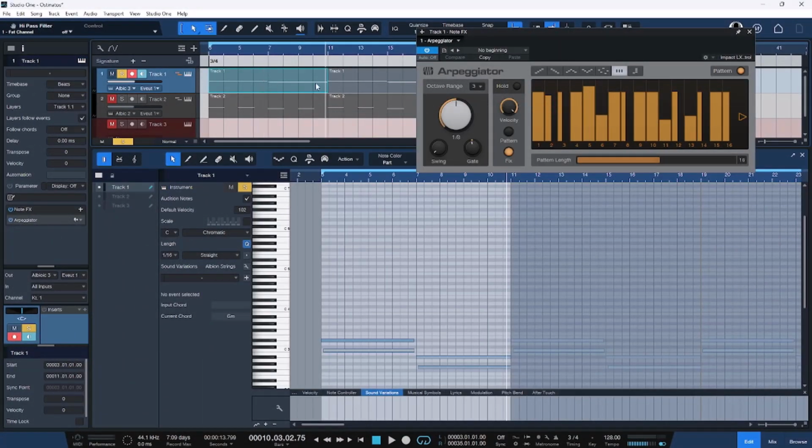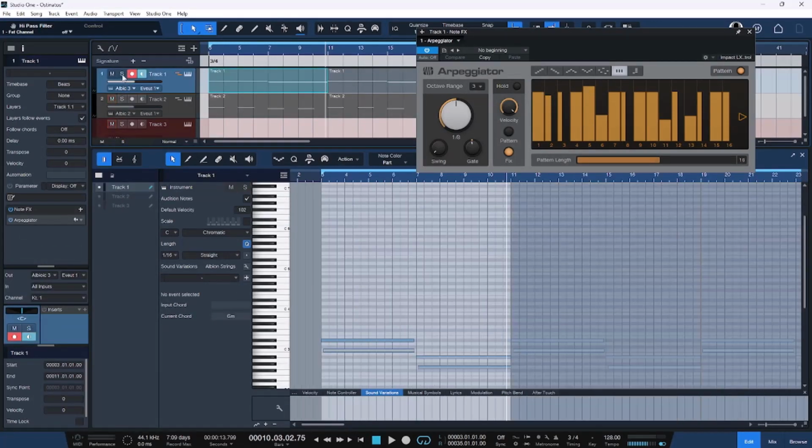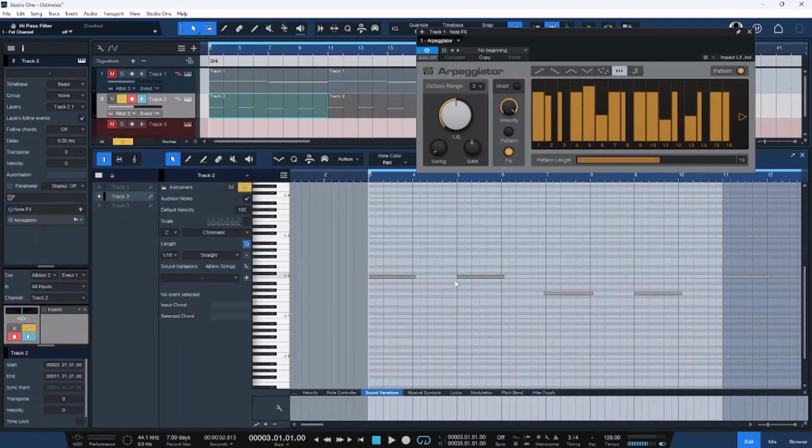So once I have that pattern down, and I want to build on it, I'm going to actually duplicate that track, use the same arpeggiator pattern, but this time I'm only going to add one low bass note to kind of fill in that pattern. And let me play that for you. It's only one note, as you can see, and it's only going part of the time.